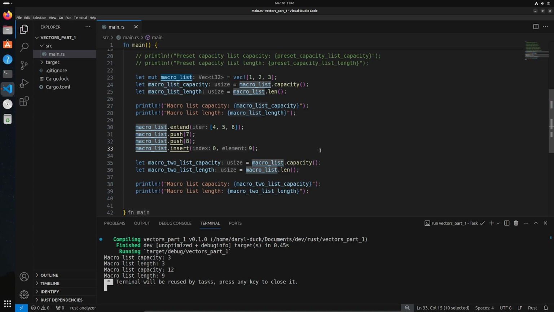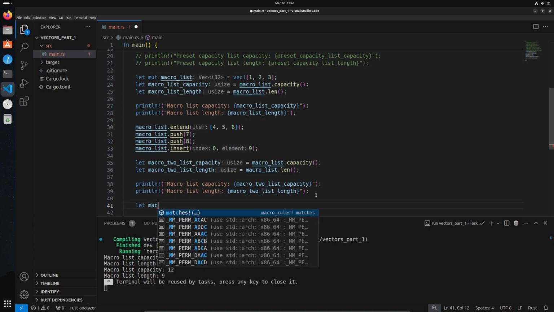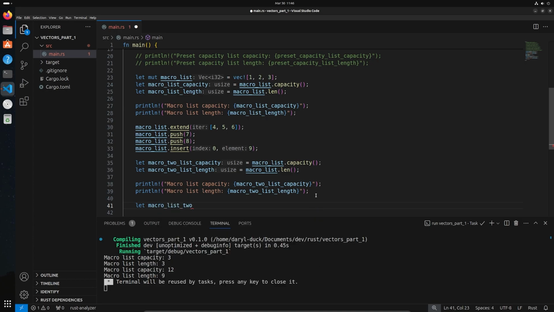Cool. So the last way that we can instantiate a macro, which is what you've seen with arrays, like this one up here, right, is we can use the same repeating syntax. Let me explain what I mean in a second. So let's go macro list 2 equals, and we can type something like vec. So we're using that vec macro still. We want to populate zeros 5 times. So you could do this with arrays, right? We saw it when we looked at arrays. So you can do the same thing here for vectors.